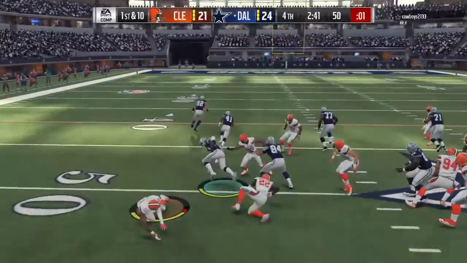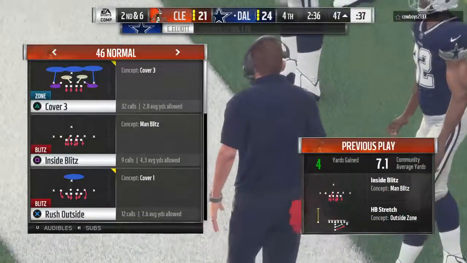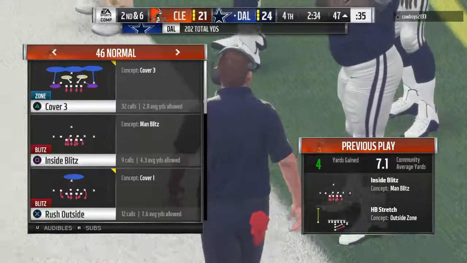A first down carry by Elliott, and able to push his way forward here for a good little gain. Give him 4 yards there. It'll be 2nd and 6.